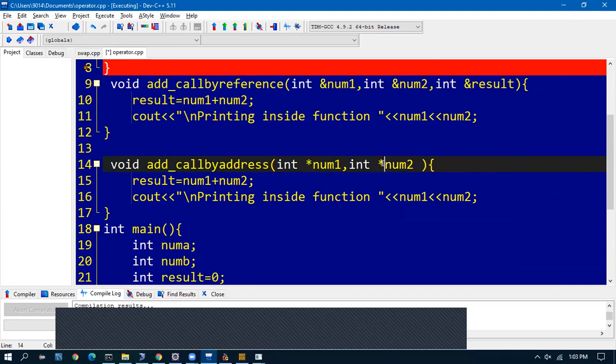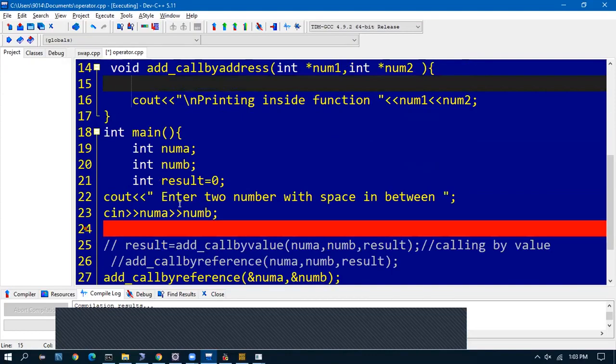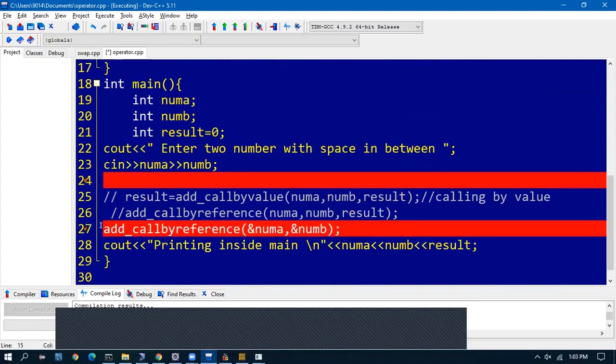Tomorrow we'll go deep into this again. I know I'm just touching it, but just understand this. We have read two numbers, right? Num A, num B. Now, if I print num A, num B, it will show the value which we entered. If I give &numA, we'll see what happens.